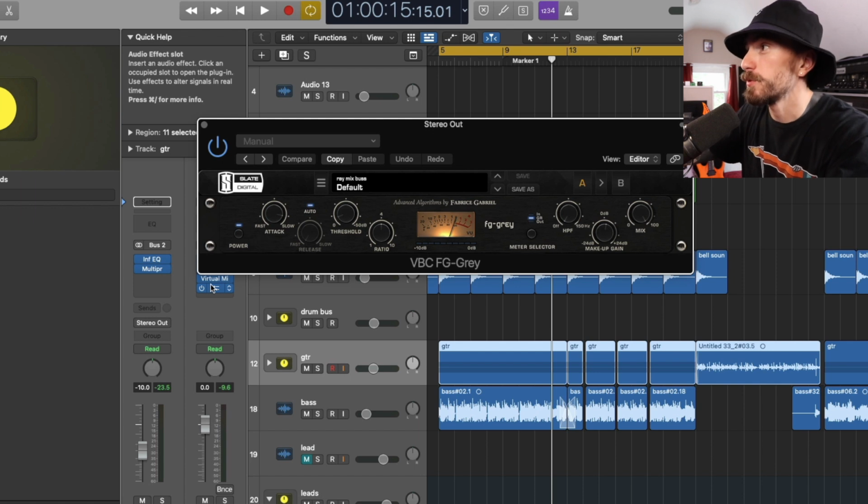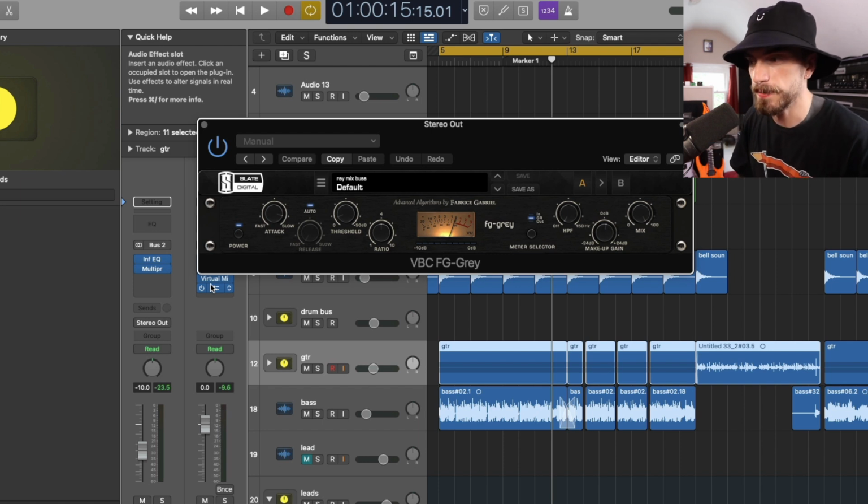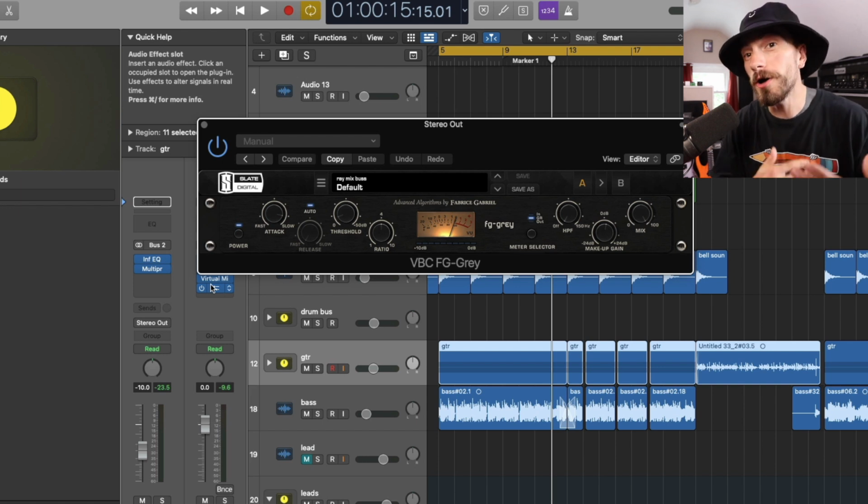And last but not least, we are using the virtual bus compressor FG Gray. Now, this is just an amazing compressor. Basically, the last thing in my chain, compressing the signal, but I'm not trying to do anything drastic or anything crazy. Just want to catch any sort of peaks and just glue the mix, as people always say. It's kind of a cliche buzzword. Oh, glue it together.